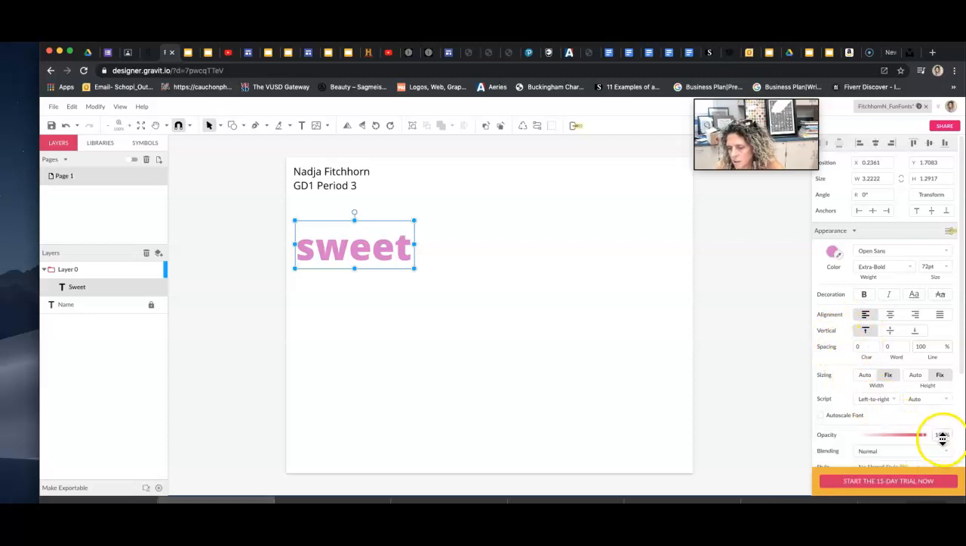Opacity means how visible it is. Notice when I turned down the opacity, it got really, really light. But for this one, please use 100%. But this typeface doesn't say sweet to me.